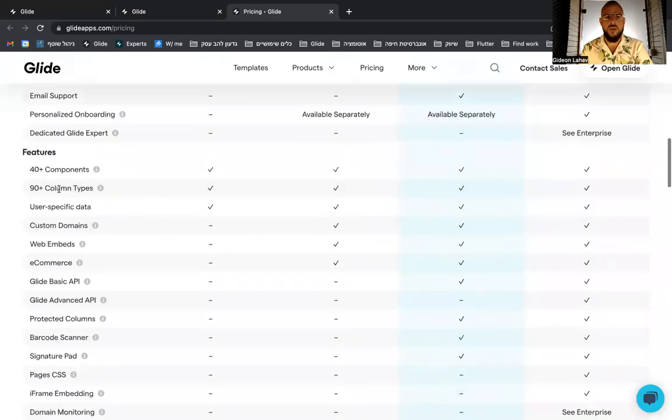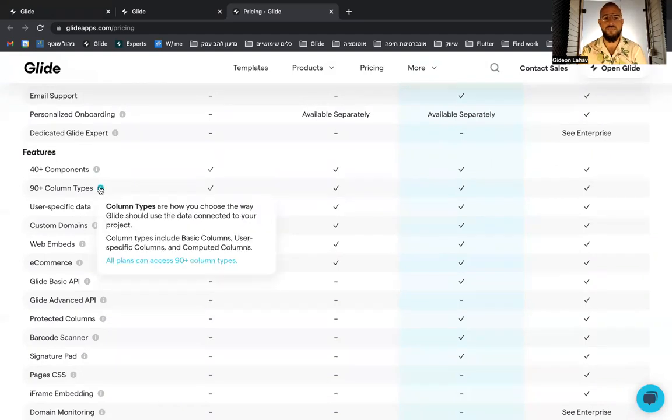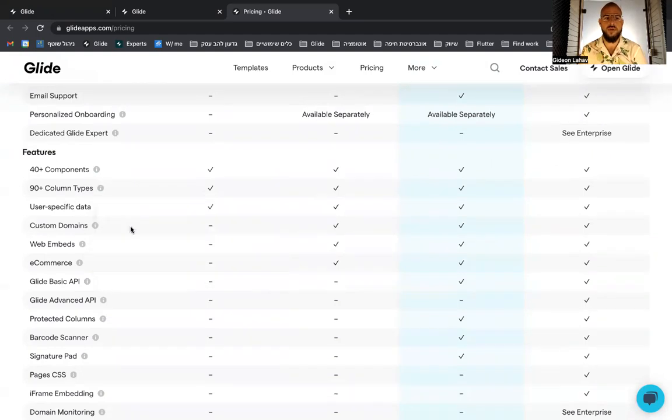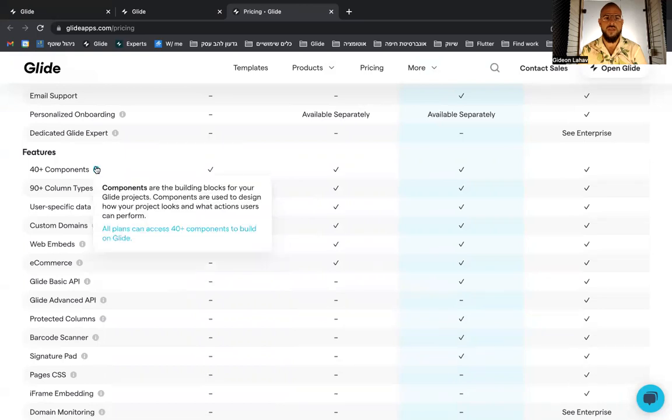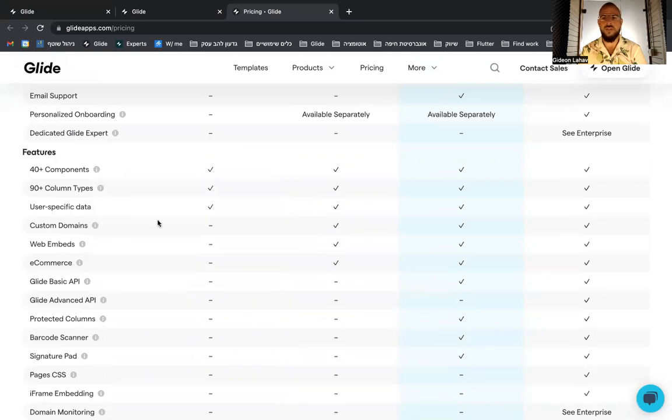And features, we can see that almost all components are in use in all of the apps, all the different kinds of columns you can use. You can use specific data, but we'll learn more about it. I'm going to use it. It's a very important feature. You can learn more about those columns and about those components. We're going to learn all about them later on.